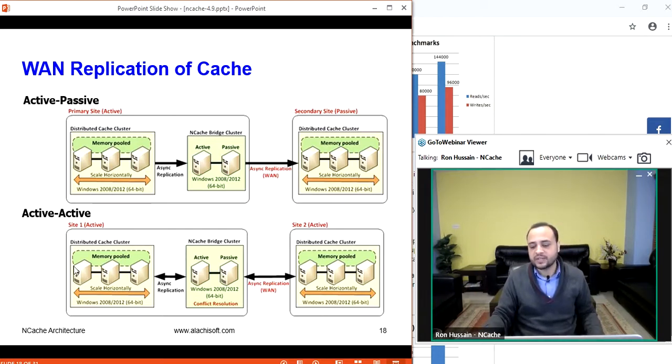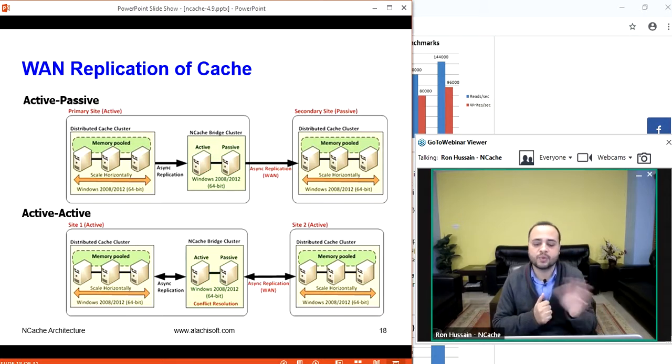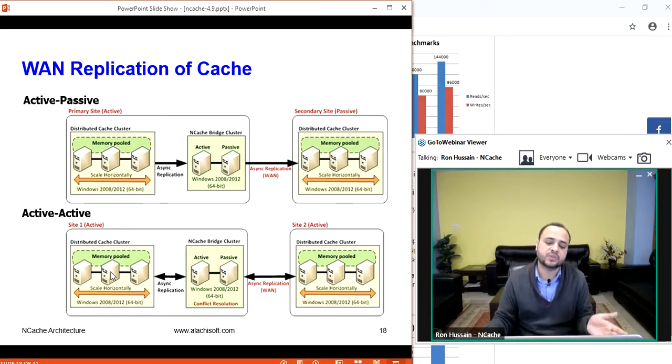You can also have active deployments as well, where both data centers are transferring data to one another. A typical use case for this could be multi-site deployments, geographically distributed sites, where one user can bounce from one data center to the other, or data from one data center is needed on the other side, and vice versa. So you can have active where this site is transferring data to site 2, and site 2 cache is transferring data to site 1.